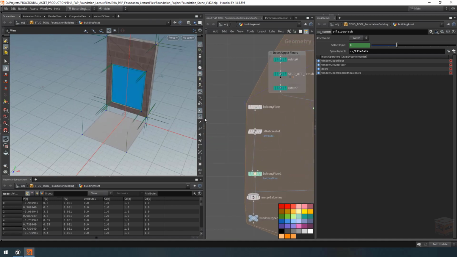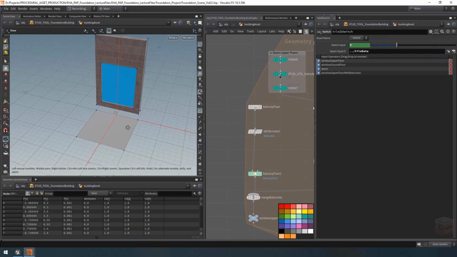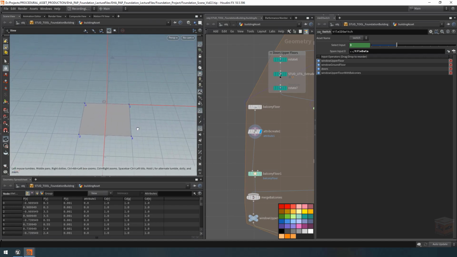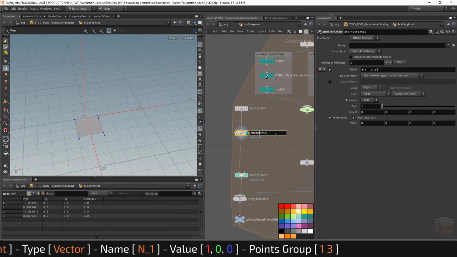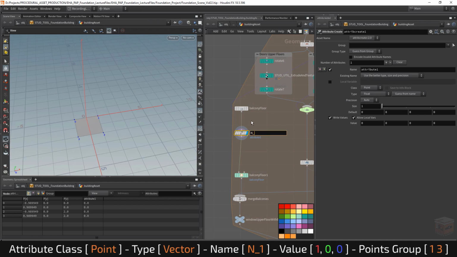Now, in this case, let me just hide those normals. What I would like to do is add a couple of normals pointing to the right and the left for each respective point. So for this grid, we have points 1 and 3, and they need to have a normal pointing in the X positive direction. So let's take this attribute create node and let's name it n_1. That's my custom normal vector attribute. And I tend to do this to debug or add custom normals.